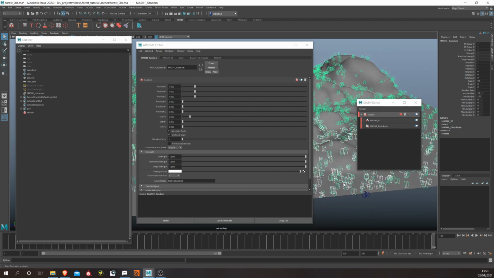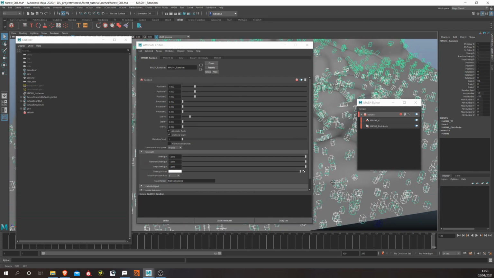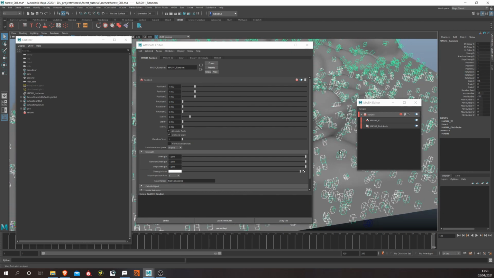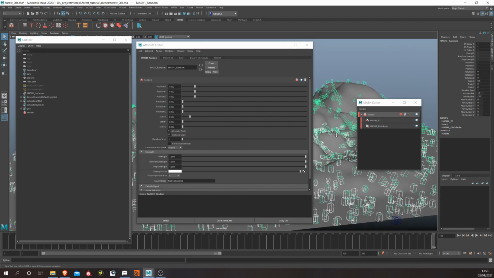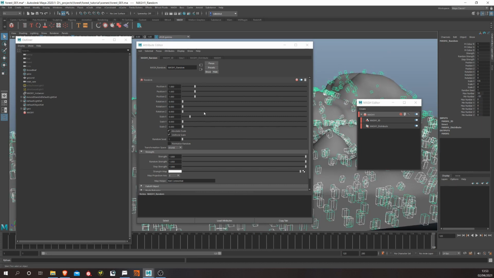You'll notice that MASH at the moment is not reflecting this. It looks like there's trees on top of trees, but that's a glitch with MASH. It should be fine in rendering.